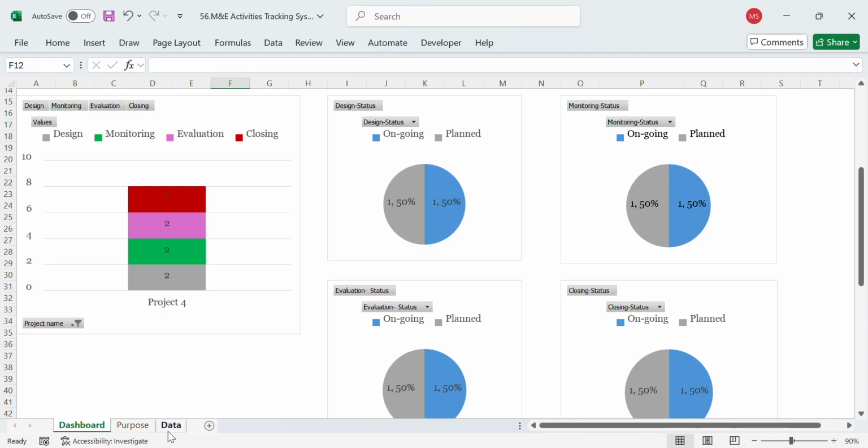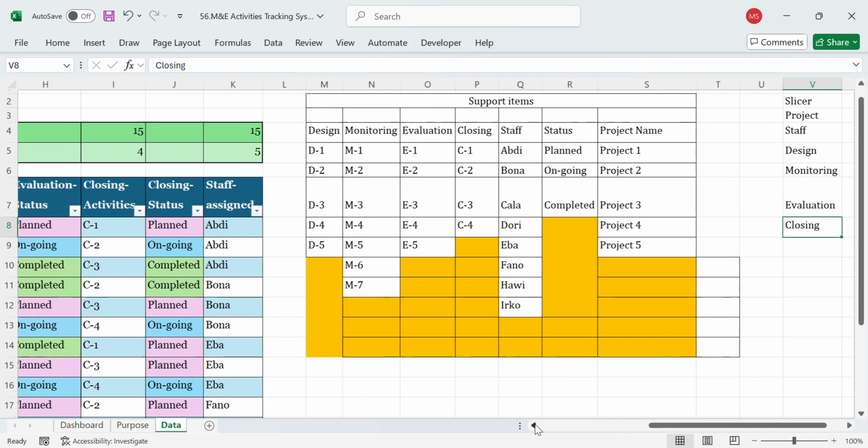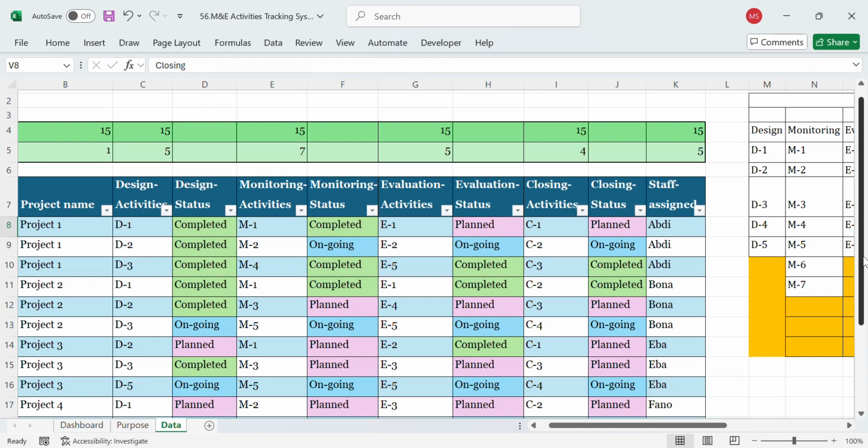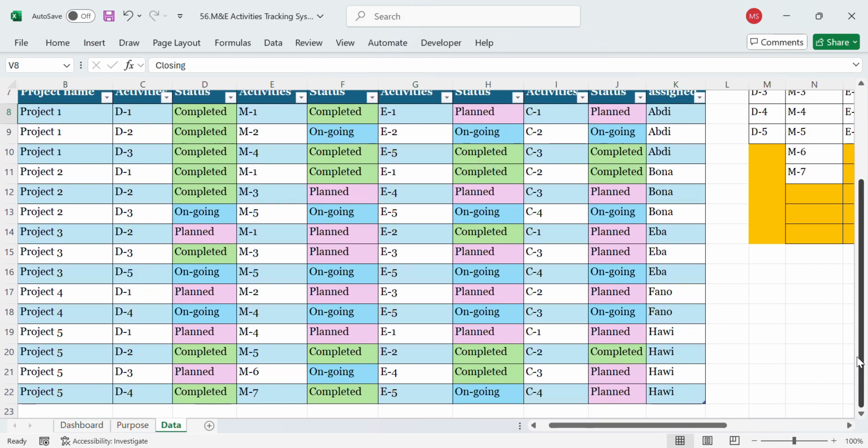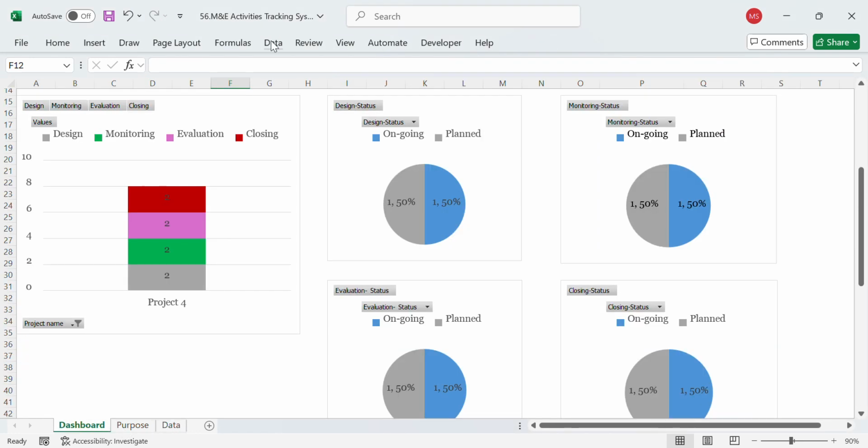If you see project number 4, we have, as you can see, 8 activities expected from this project, and in terms of design, monitoring, evaluation, and closing, each stage has 2 activities. And in terms of completion status for this project, all are either ongoing or not started.